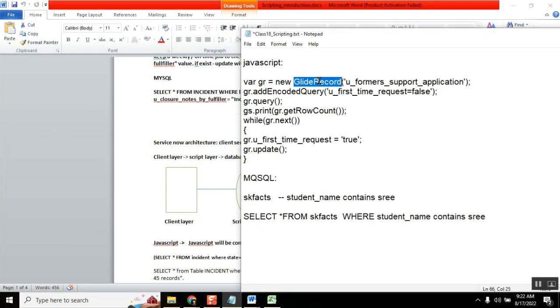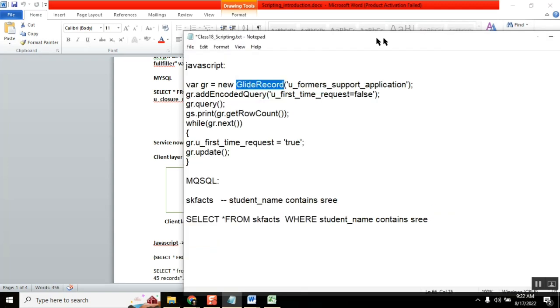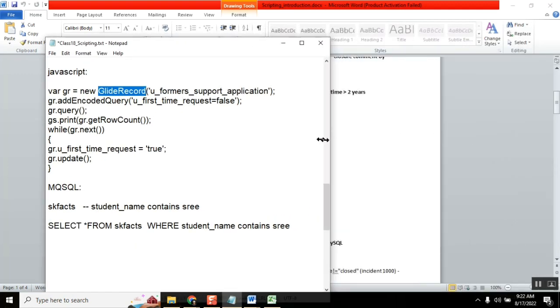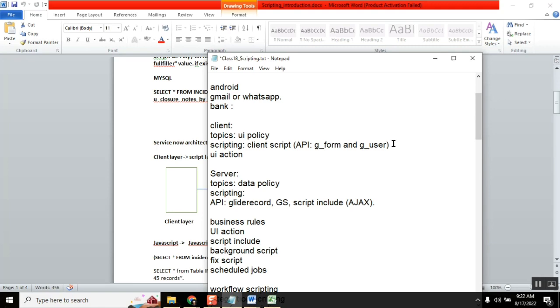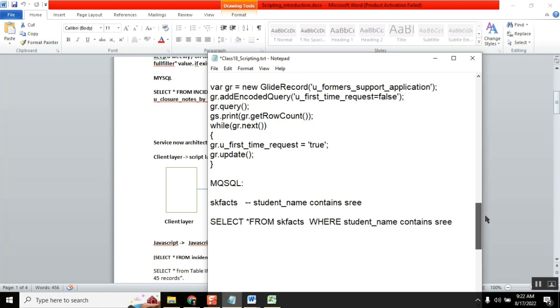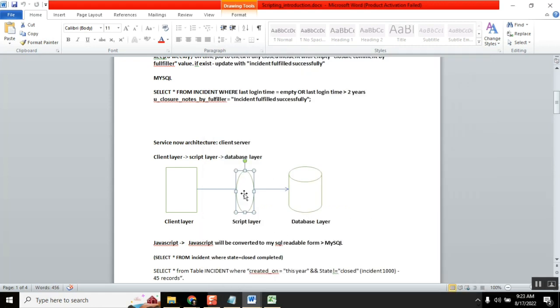So GlideRecord, GlideForm, GlideUser, GlideAjax, whatever we named here, they are ServiceNow defined APIs. When you use these APIs, the system will convert this. The script layer controls the request and response. Whatever comes as JavaScript will be converted into SQL based query and executed here, and then it gets back the response and passes it to the client. So the exchange happens here.